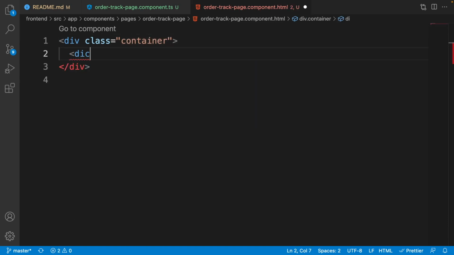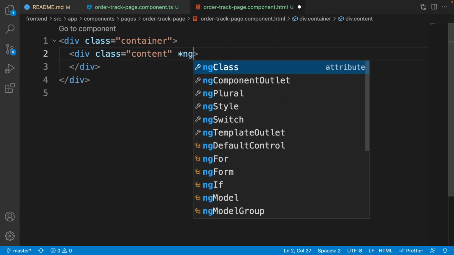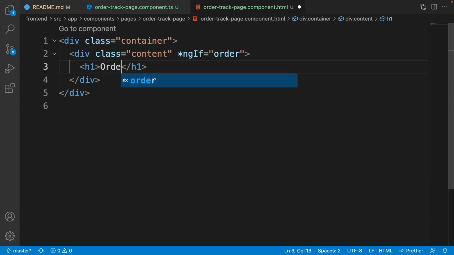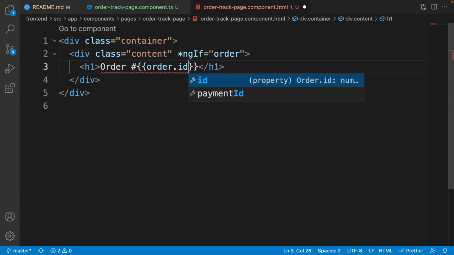Inside it, we need a div with the class of content. Here for this, we need to check if the order is available. Show what's inside here. Otherwise, don't show it. At the top of it, we need an H1 that shows the order ID. So order as a text, hashtag, the actual order ID here.